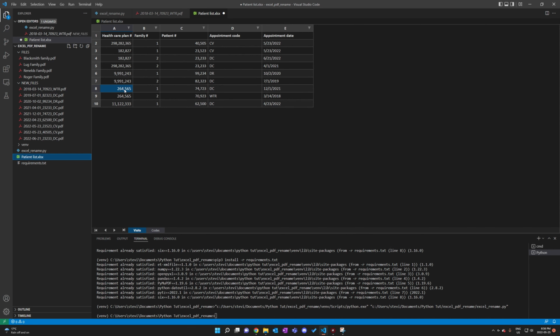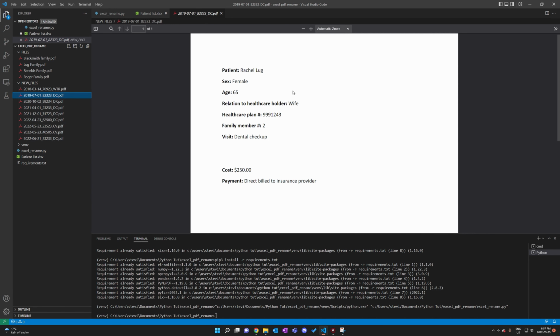So we already know it's down here. And if we look at this row right here, we can see it's 70923. And if we look at the new file, we can see, yep, it's in the name, with an appointment code of WTR, and yep, it's at the end, and then a date of this, and we can quickly confirm it and say, yep, it's all correct. So you could confirm the other pages by yourself before you start using this on your own PDFs, but it looks correct to me.